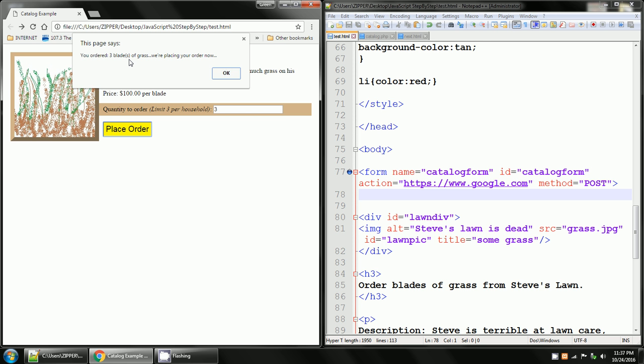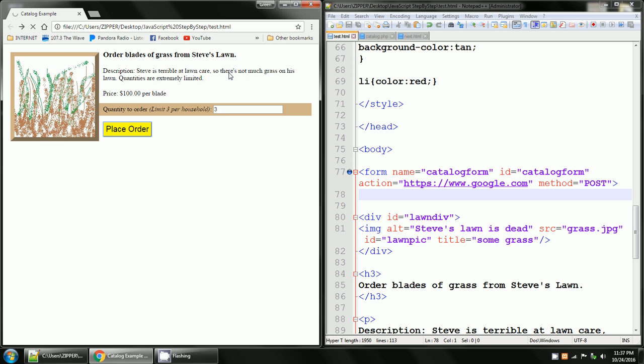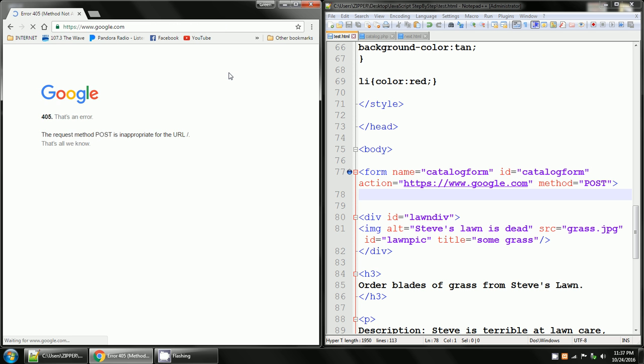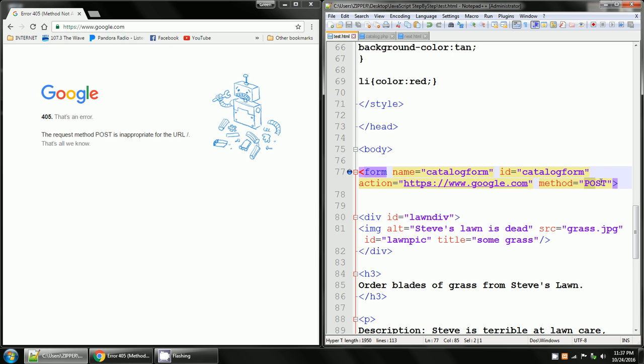You ordered 3 blades of grass. We're placing your order now. Click OK. And it's thinking, and this is what we get. Even though up here in the address it says https://www.google.com, even though it's saying it in the address bar, we have 405. That's an error. The request method post is inappropriate for the URL. That's all we know. So let's try, instead of method post, let's try get.